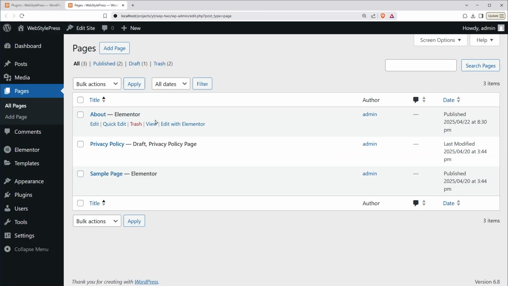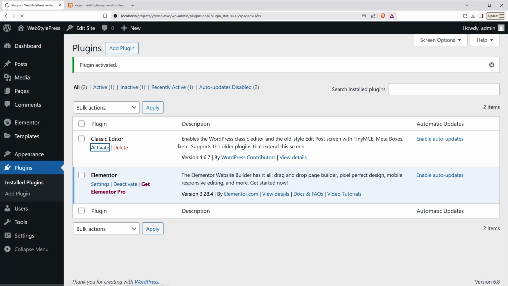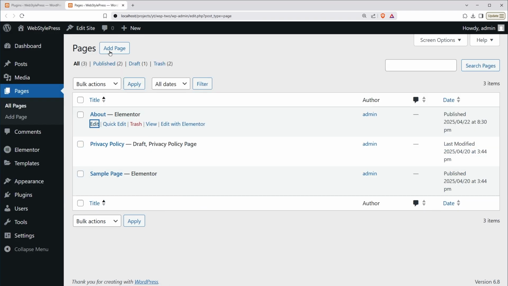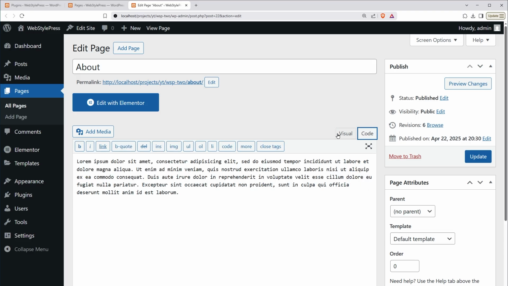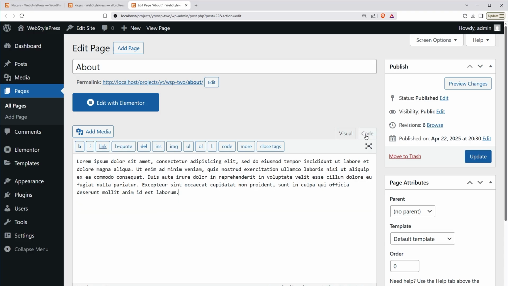Go to Pages. Now we have two options, Edit and Edit with Elementor. If I click Edit, we've got the Gutenberg editor. Let's activate Classic editor. And now edit this page. See, we lost the Elementor layout if we use the classic editor.